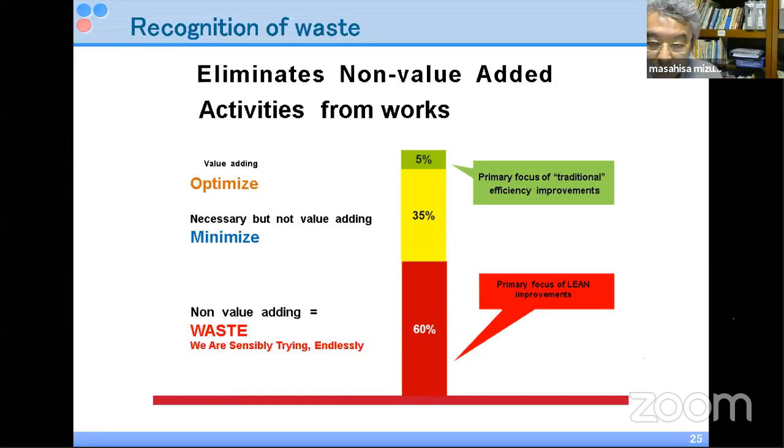In the bar chart, only 5% is value adding. Non-value adding includes waiting, making defective products, searching for tools, or chatting with a friend. This is the red area, so that you can understand the direction for the improvement.